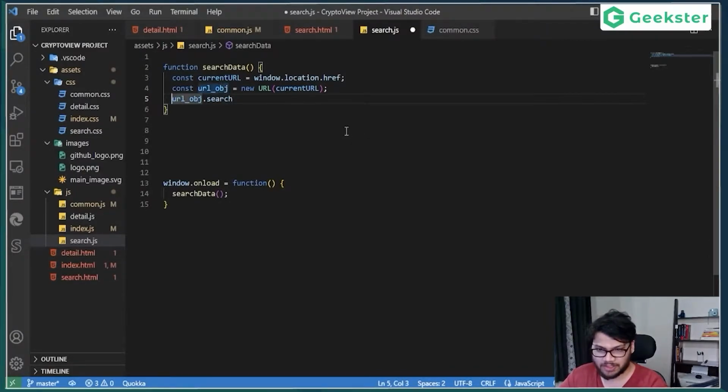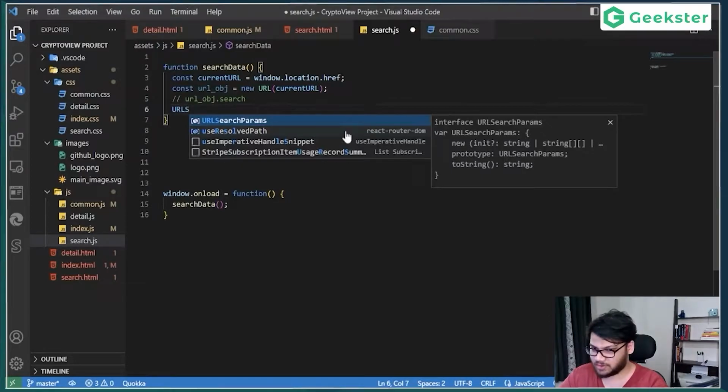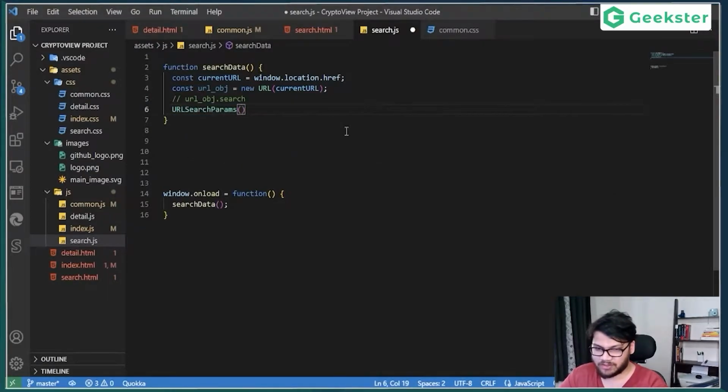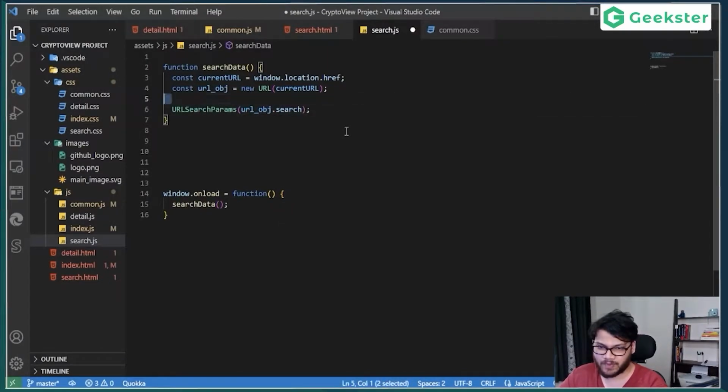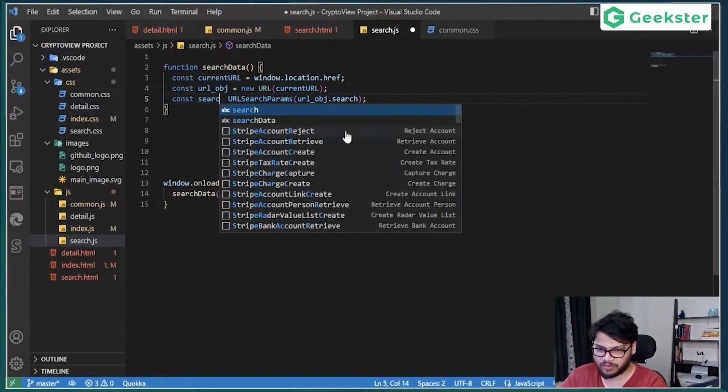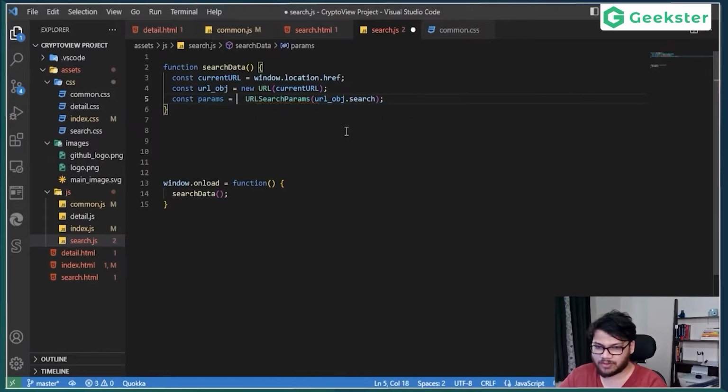And this search, we need to actually create a string called URLSearchParams. This is the class. And we pass urlObj.search, not username.search. We'll create an object of this. Const params. And the reason we are doing all of this is to get the query parameter q, so that we can know whether it is there or not.